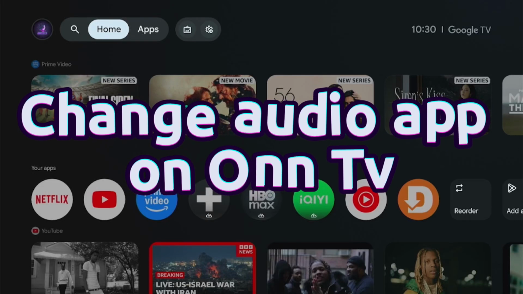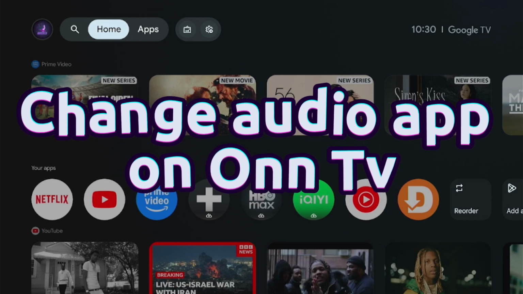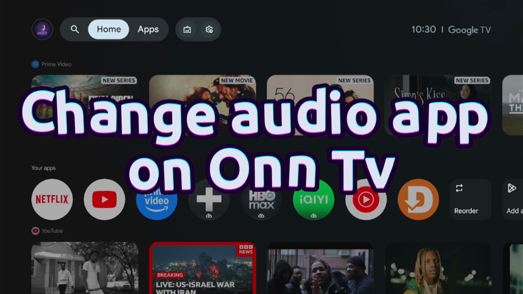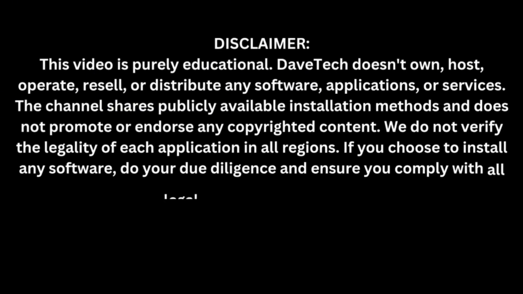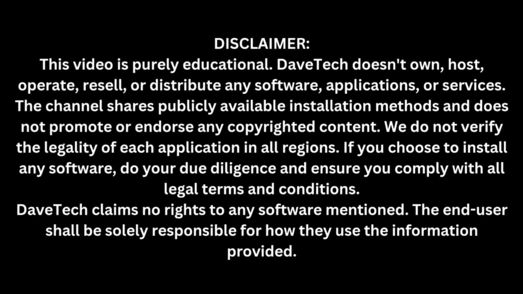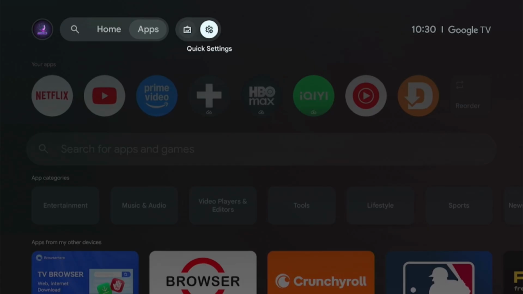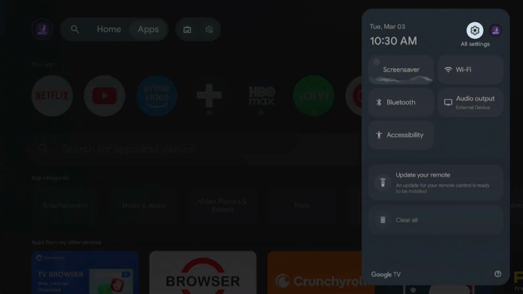In today's quick tutorial, I'll show you how to change the audio output on the Onn TV. So head over to your Onn TV, make sure you're home and you have all your navigation enabled with your remote. Now you're going to go to quick settings. This should be straight and simple.